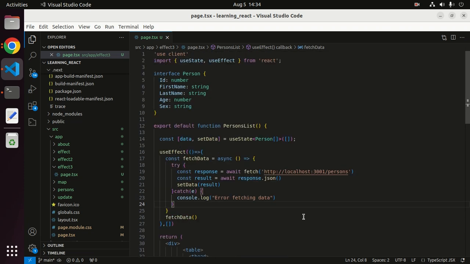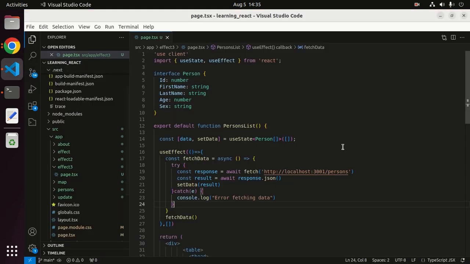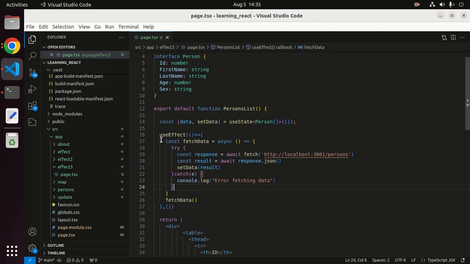So we have learned about useEffect in the previous video. Now we are going to check about custom hooks. Currently the program is running, listing the table. It is listing a person's table data in this format. Now we are going to move this useEffect code to a custom hook.